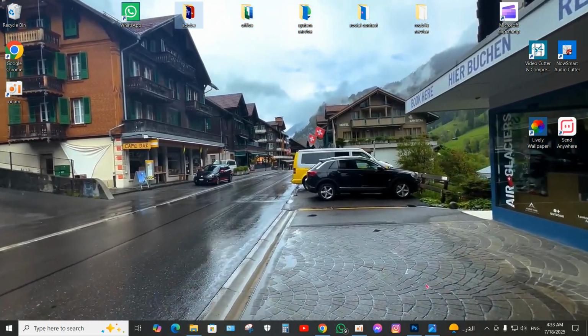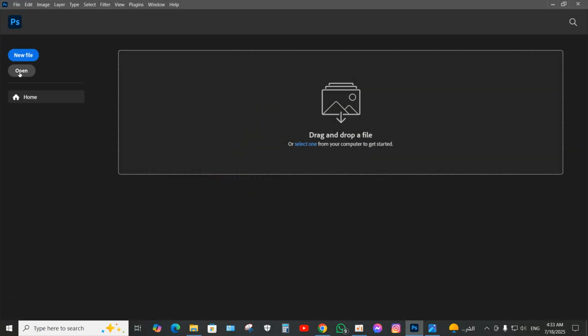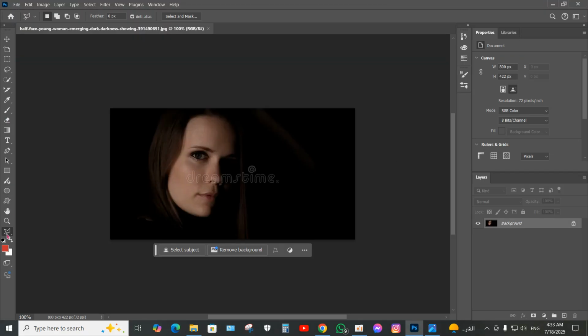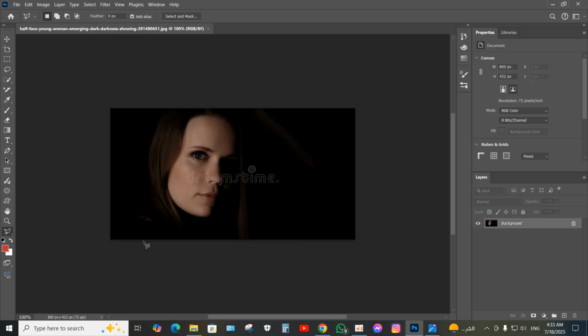In this video I'm going to show you how to make this effect. Like this picture, you can see light and shadow together with Adobe Photoshop. Let's get started. Open the picture, go to the toolbar, get the Polygonal tool, and make a border like this.